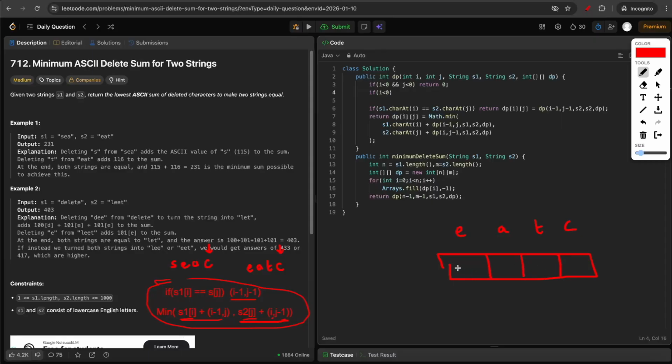So in index 0, you'll compute the ASCII sum of just E. And in index 1, you will compute the sum of E plus A. And here you'll compute E plus A plus T. And in the last one, you'll compute the answer for the entire string, which is E plus A plus T plus C.